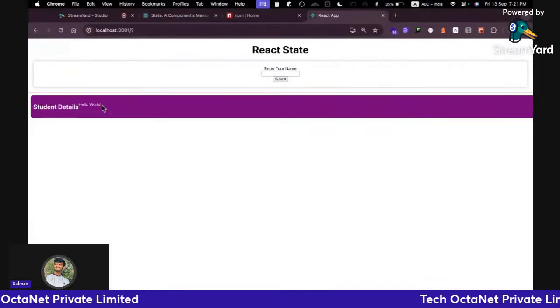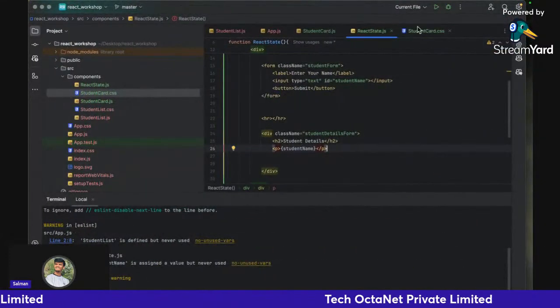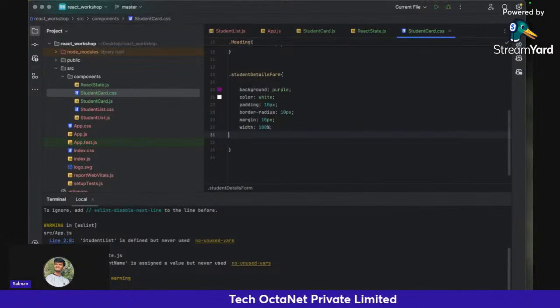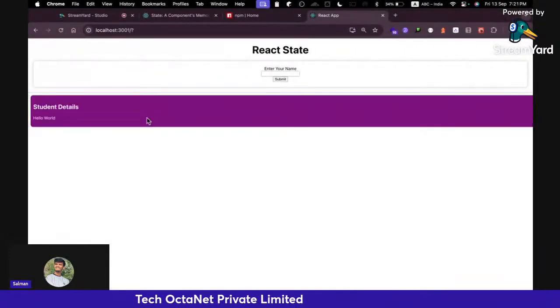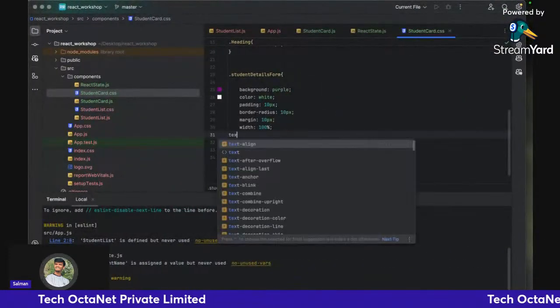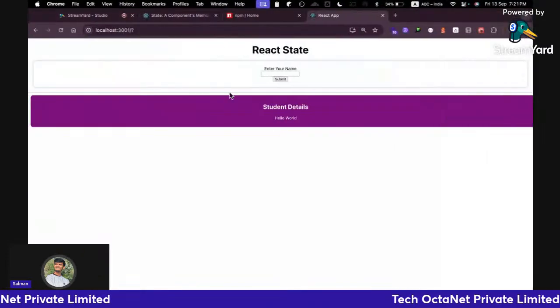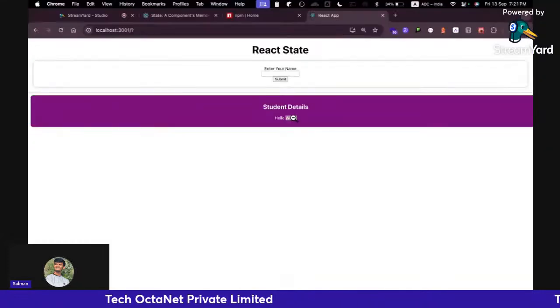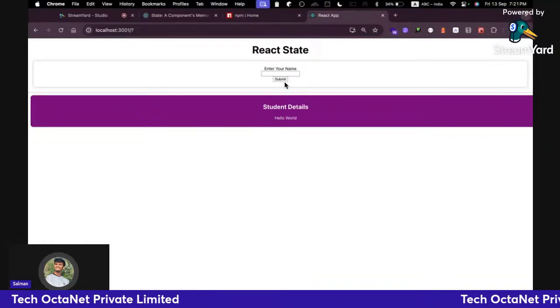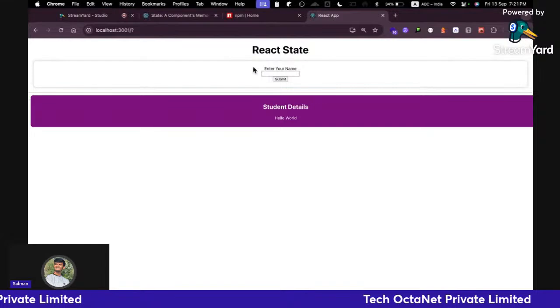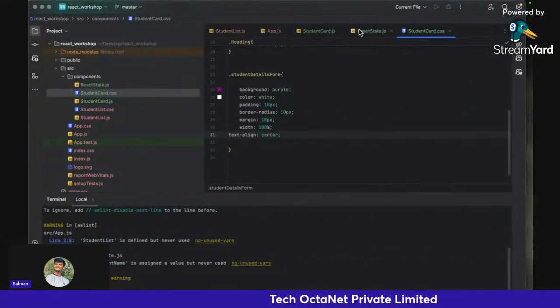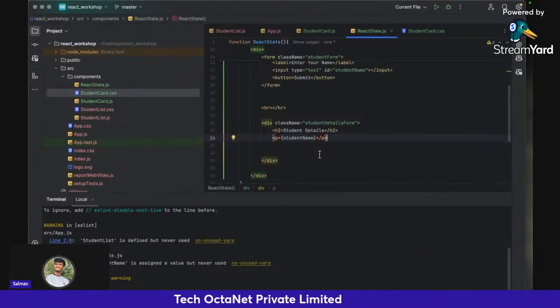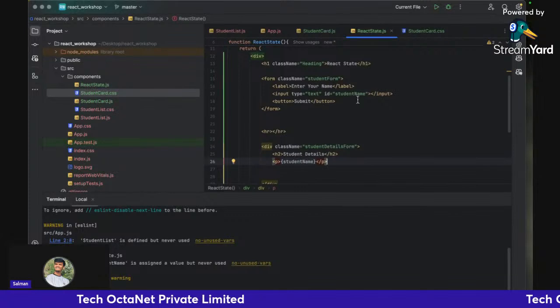So student detail will print the student name. The student is right, and we want the text align as center. So the name will be here, right? Student name. So initially what is the student name? Hello world, right? But on submit of this form, we'll have to change the name. So we'll update the state of the student name, right?